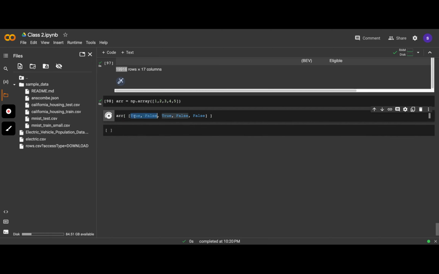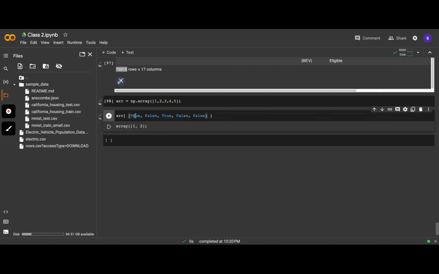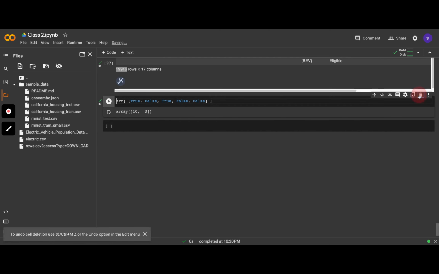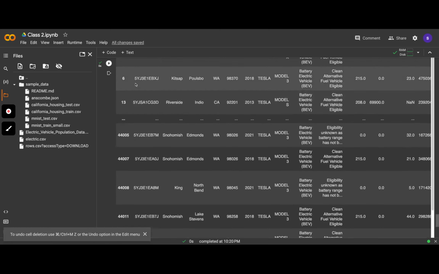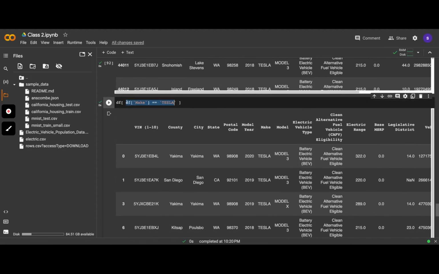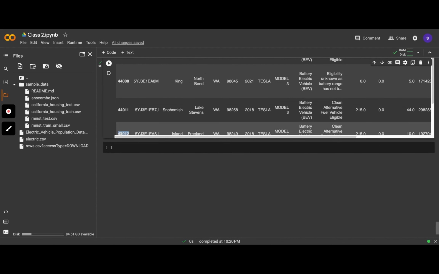We use that boolean indexing, right? So wherever it was True, it returned only those elements, right? Those values. These are the values, 1 and 3. Fine. Similarly, like we used to do this in NumPy, the same concept is being followed in Pandas. But here the rows are too many. You see, 44,000 rows are there.